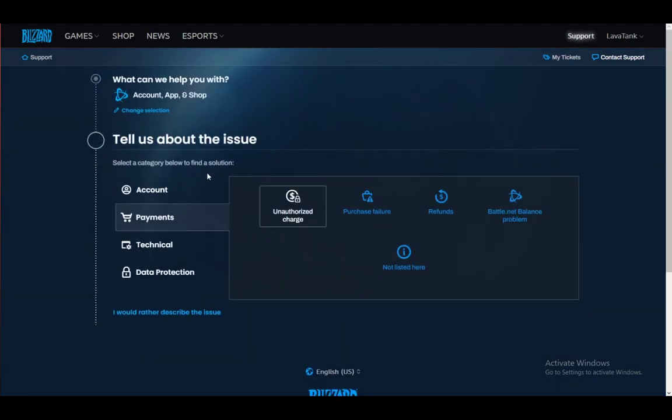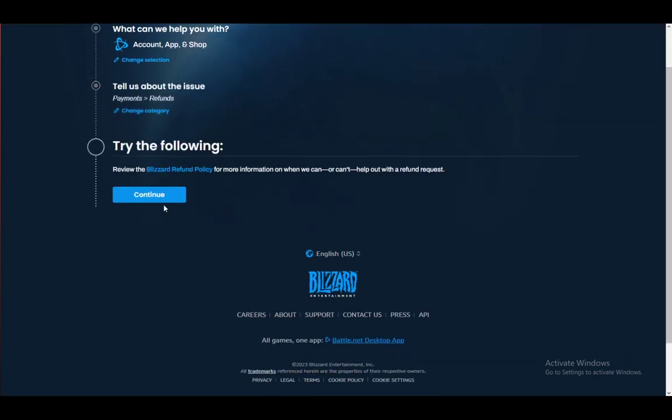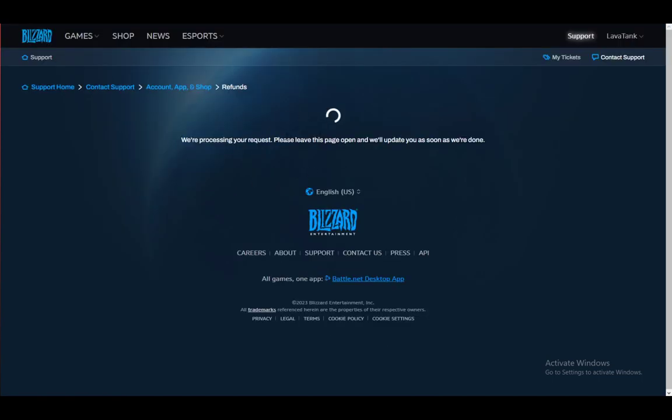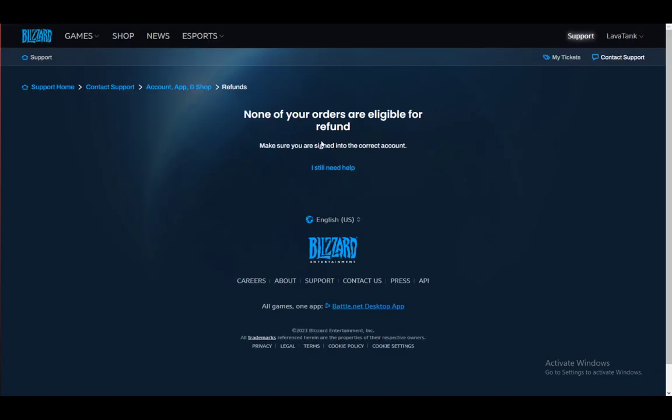Once you do, it'll start loading and it'll load this page. And if it shows up like this, and it should, what you want to do is click on refunds. And once you do, just click continue. And then it should start loading the list of purchases that you've made.